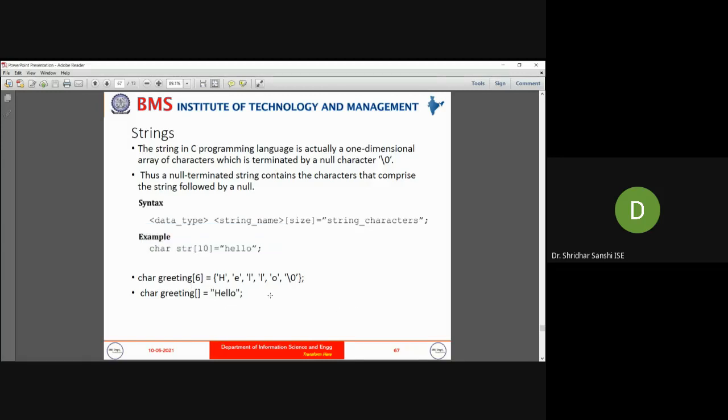You can initialize by putting equals and double quotes. Whenever you are initializing a character, you use single quotes. Whenever you are initializing a string, you use double quotes. You can also initialize using characters, but you need to specify each character separated by commas, and the last symbol should always be a null character. If you are initializing with double quotes, there is no need to specify the null symbol. It is automatically taken by the compiler. So this is how you can initialize a string.